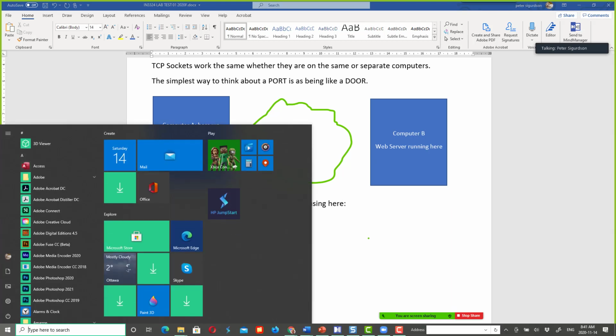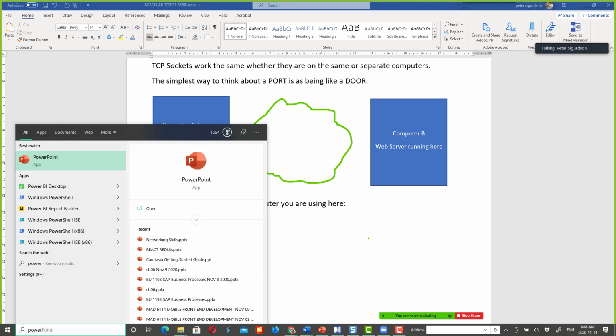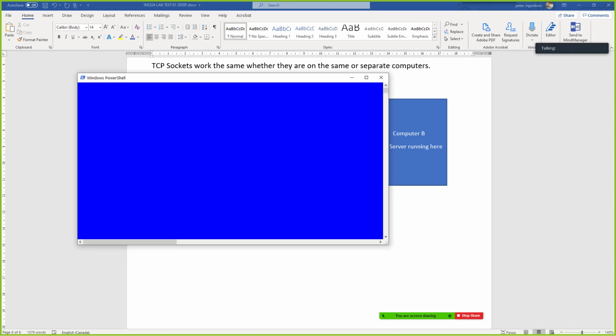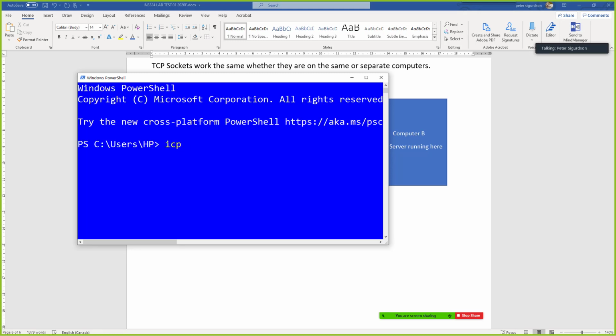I think we've seen it a couple of times already. So you go to PowerShell, and ipconfig.